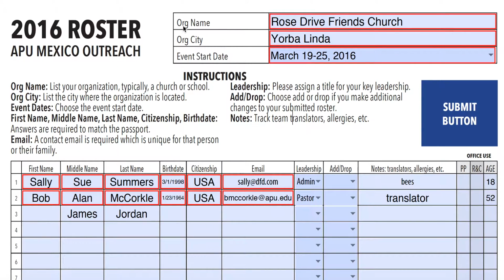Let me just get right into it and start with the organizational name, which you're going to be required to put in, either a church or school group. I put in Rose Dry Friends as an example, and for city I put Yorba Linda.